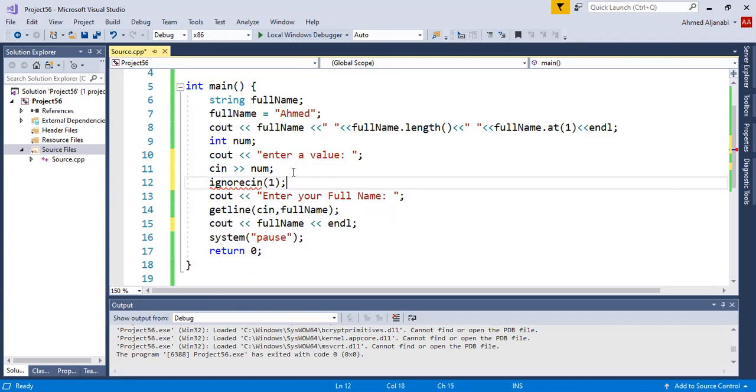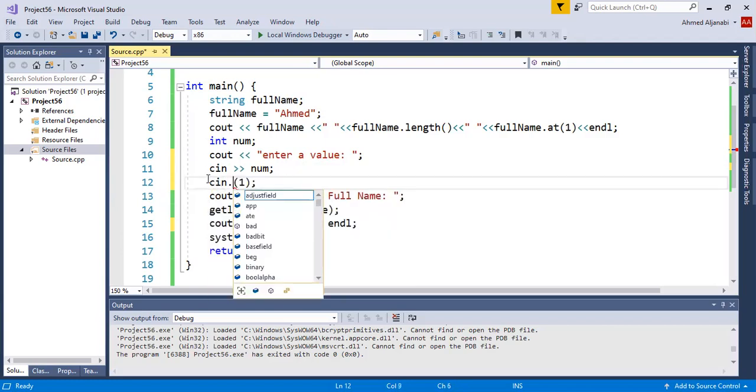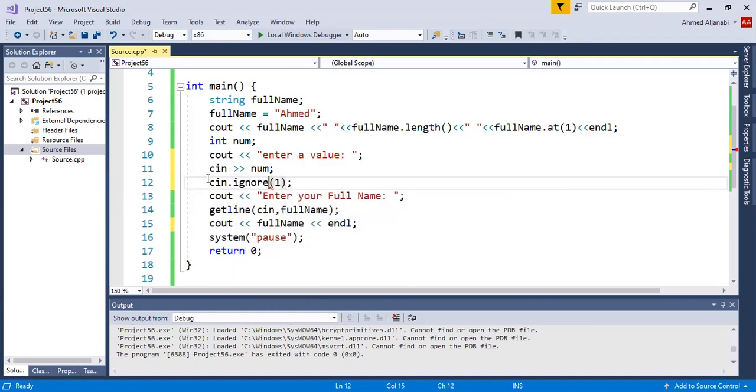He doesn't like either one of them. cin.ignore, sorry, cin.ignore. Yeah. Now, since I entered one value with one enter, that should flush it.